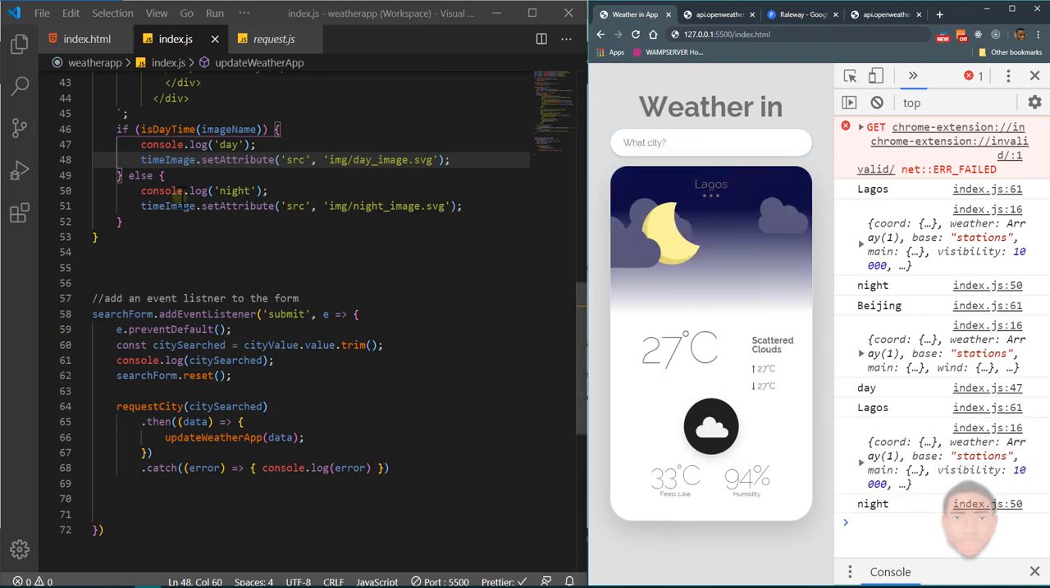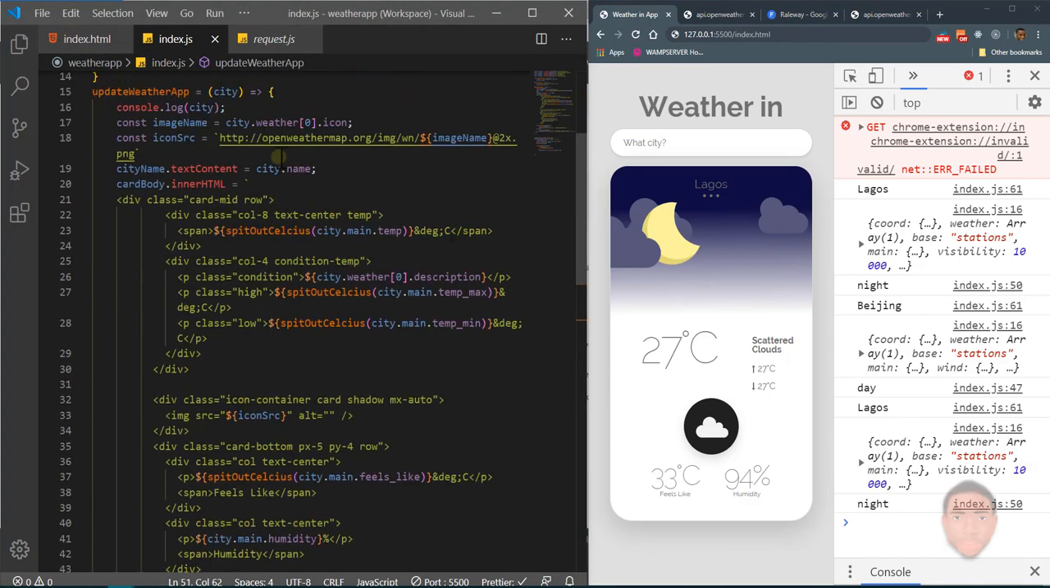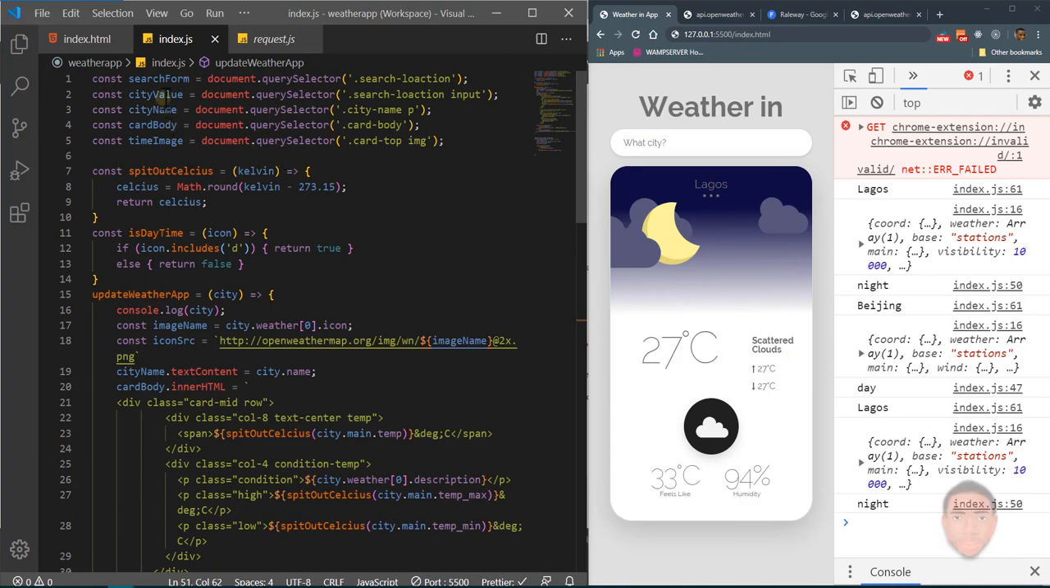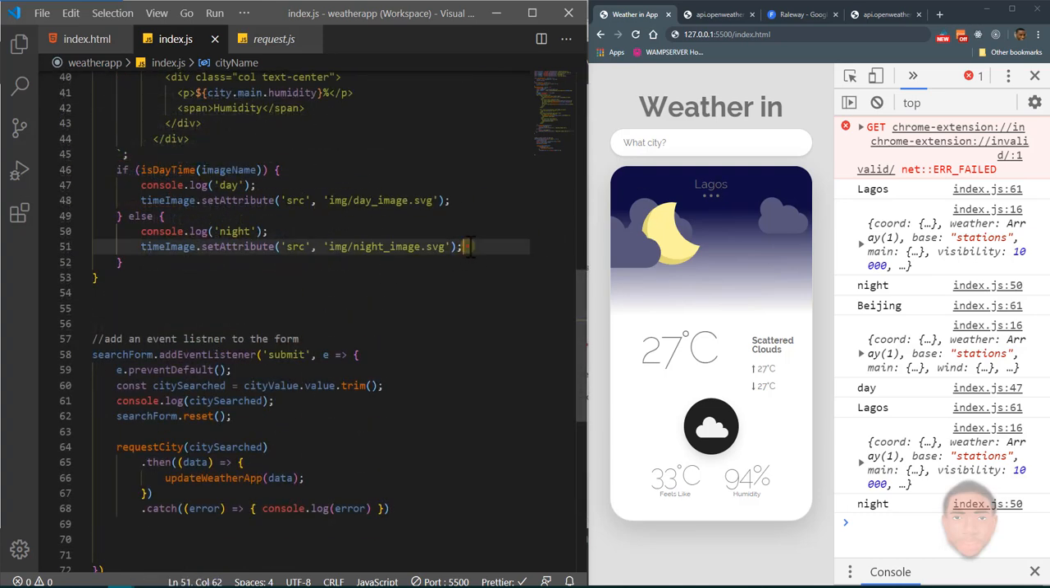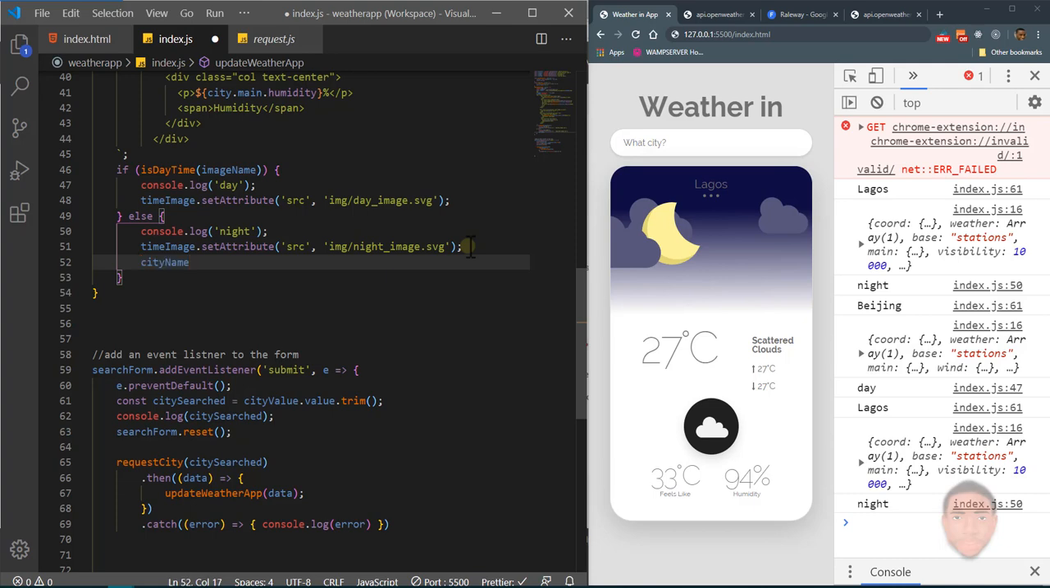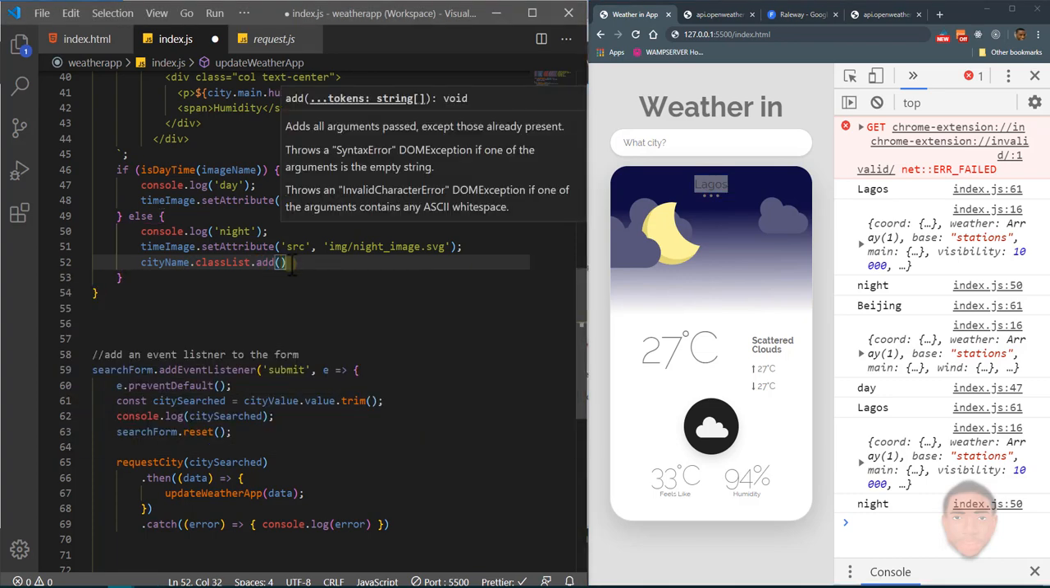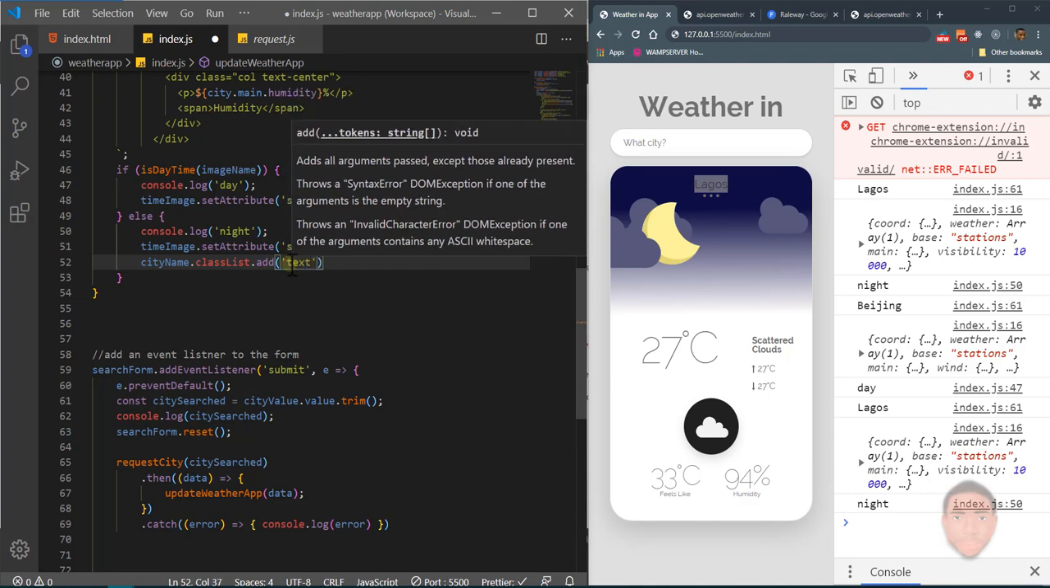So here, we have a reference to the name already. Where was that? City name. Okay. So what we're going to do is, if it's night, we want to set city name to white text. We can add a class to this, a Bootstrap class, which is text-white, by simply doing .add and saying text-white.